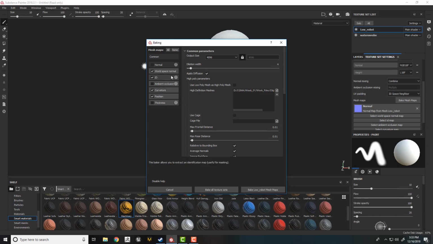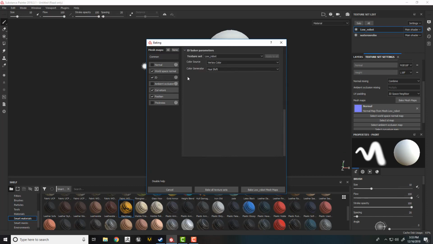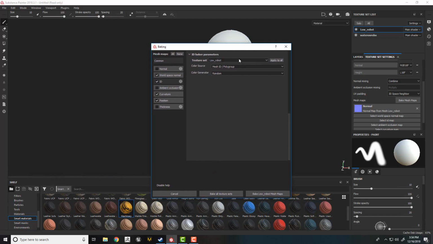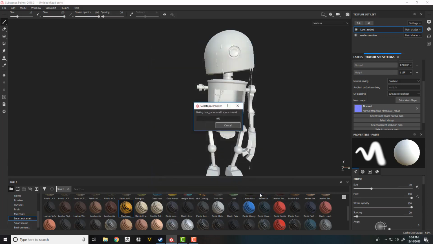One thing before we do this, let's click on ID. It opens the settings for the ID map. Right now we don't have any specific setup to generate an ID map for this project. So let's just keep it at mesh ID underscore polygroup, and for color generator, let's pick random. So it's going to assign a random color to every single mesh we have which is not combined with a vertex. And we can apply these settings to all of our texture sets just by clicking here. So after these settings, let's bake it down again.